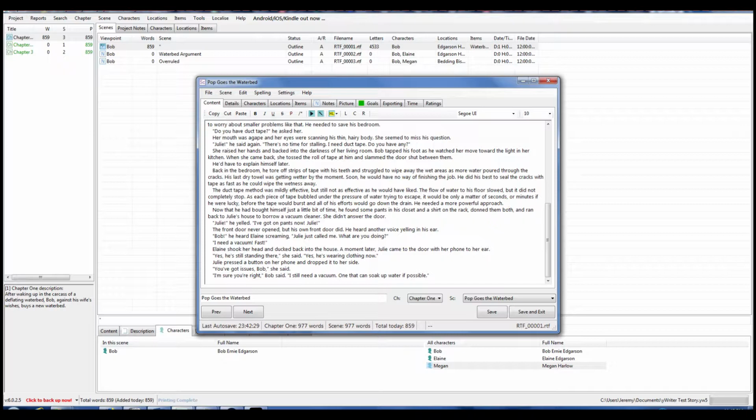I think for now we'll just leave it as is. I think we can assume that he figured out the vacuum cleaner in between. I've got to go back and think that one through and see if I need to set anything up. So I think we're near the end of the scene here. In fact, I think we are at the end of the scene.